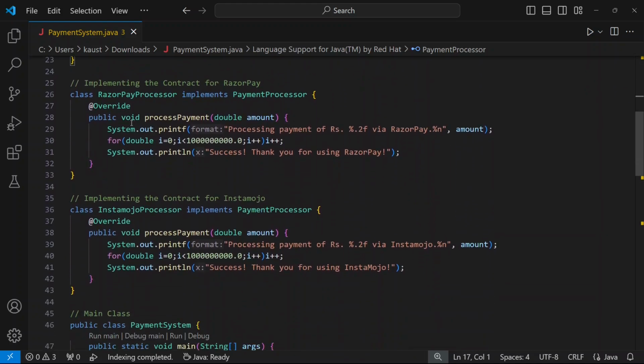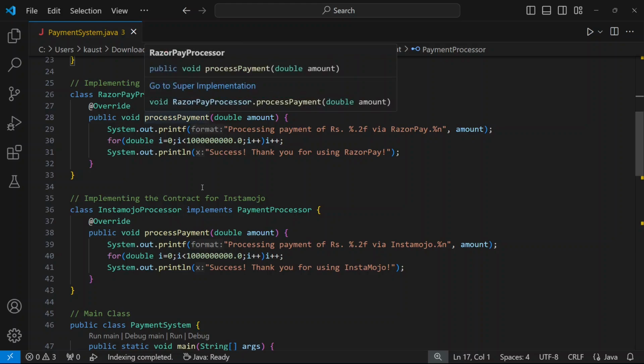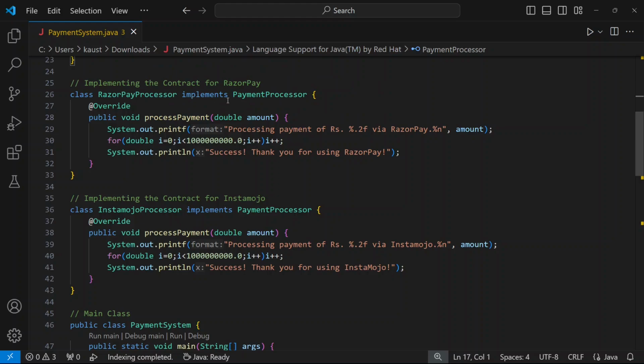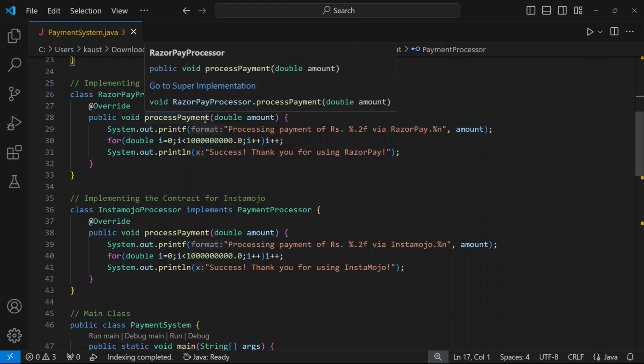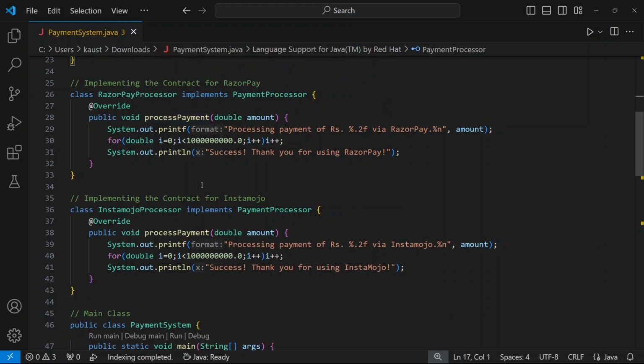So this is compulsory. It has to override the processPayment method because it says that it implements the interface PaymentProcessor. So it has to implement, or basically override, the processPayment method. That is, it has to add its definition. Now, in this case, we have a message: processing payment of rupees, whatever. So as we'll see when we run the program, it happens like in real life transactions.